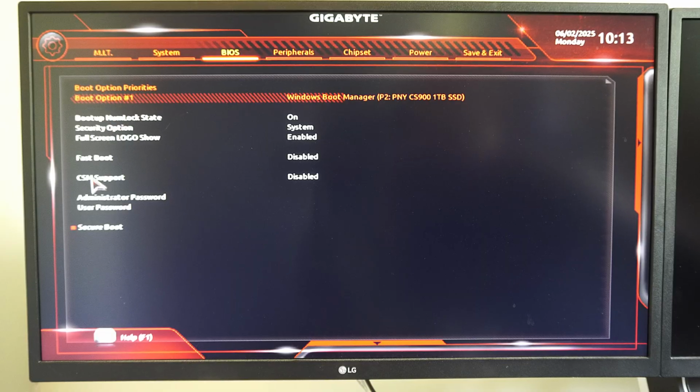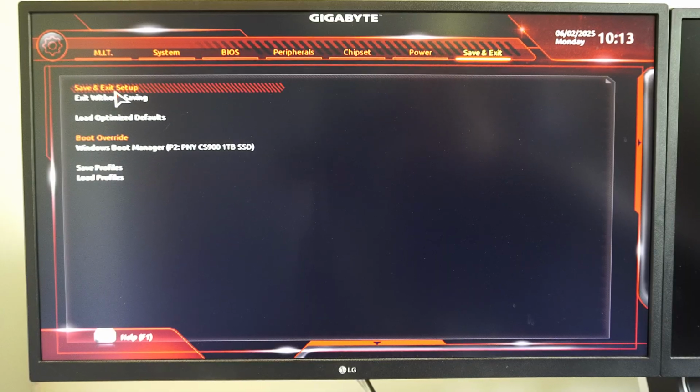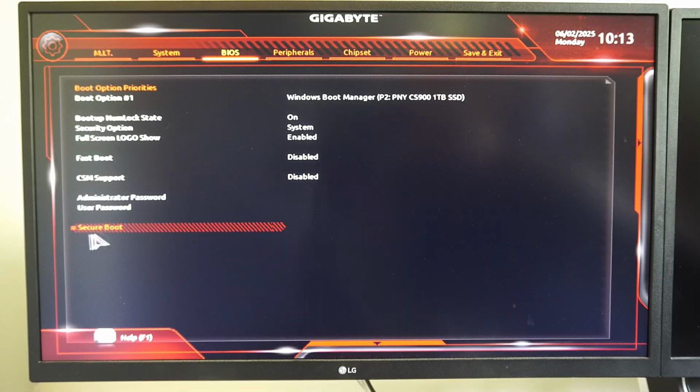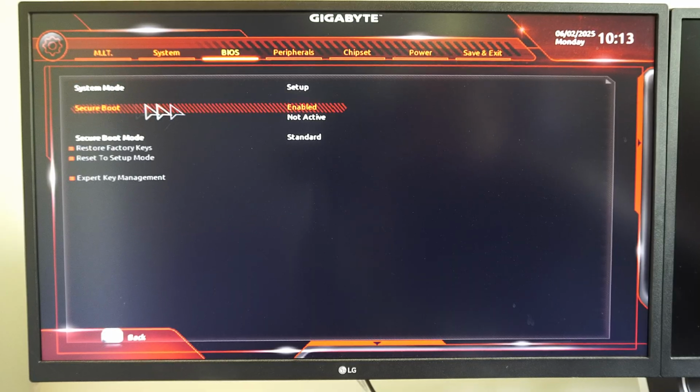So if you don't see this option, look for something called CSM support and disable this. So once you disable this, you'll need to go to Save and Exit. And I believe you'll need to Save Exit right here. And then restart your computer and come back into here. And then the second time you come into here, Secure Boot will be an option under here. So disable CSM, save, exit, go to Secure Boot, and then enable it right here.